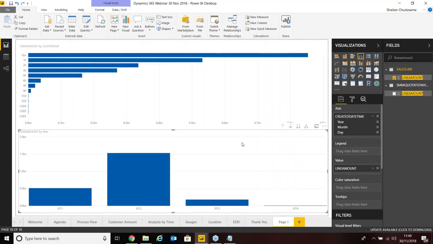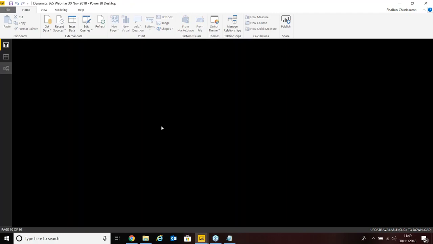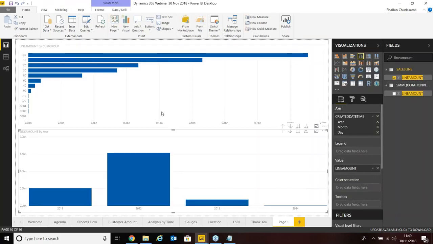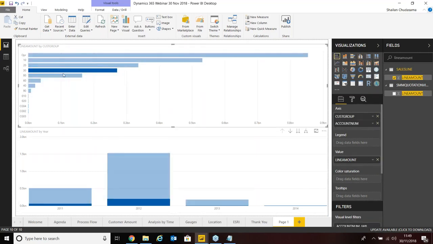So that's great. Now, because we've linked these entities, if I show the model again, there is a natural link between all of them. What we can do is highlight different things, and all of the charts can be made interactive. So if I click on customer group 30, you'll notice that it will highlight that amount in the total. The total amount is quite a large number, 270 odd million, and it will highlight these there.